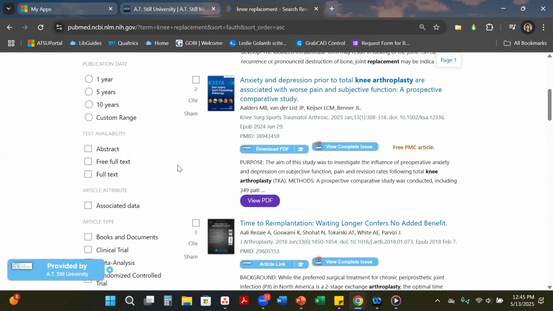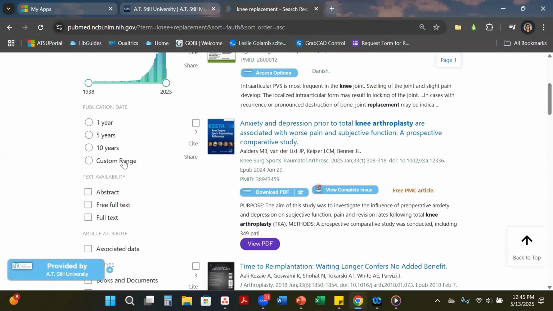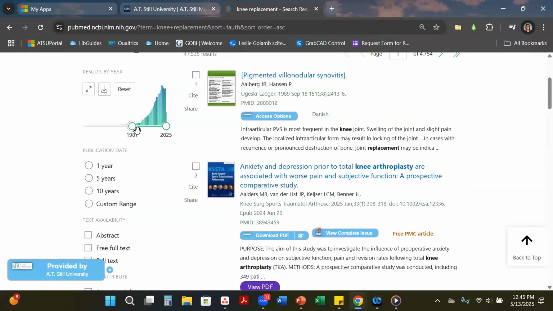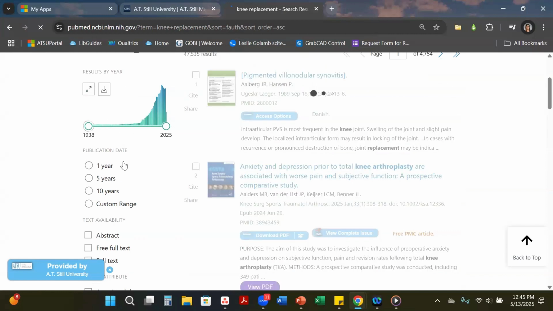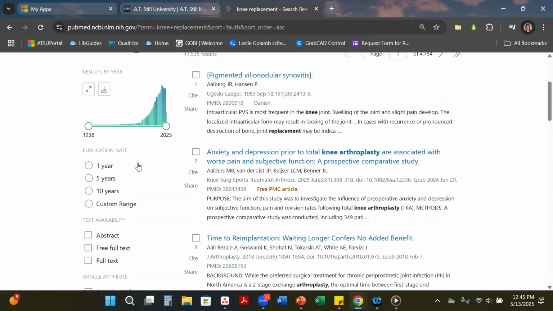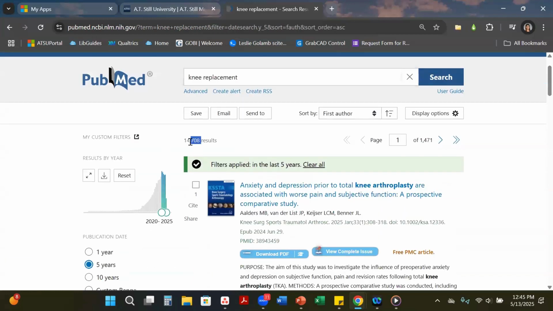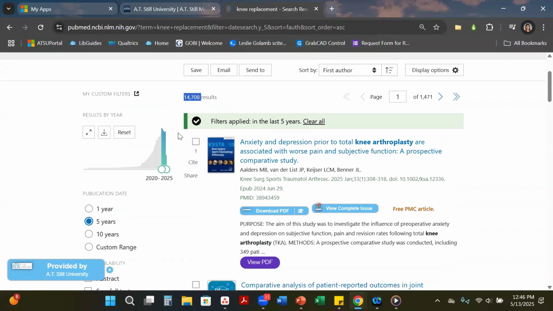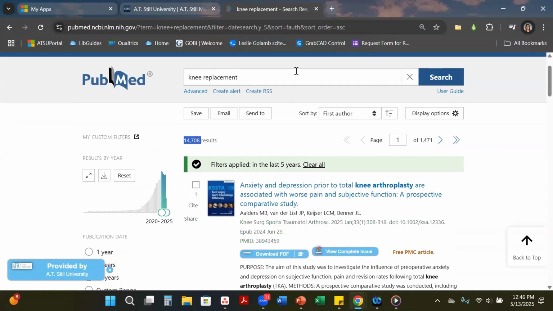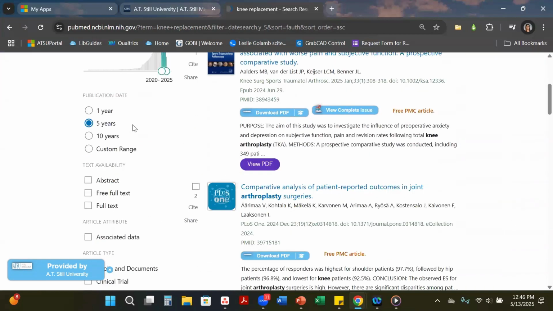You can set your own date ranges as well. You can do a custom date range, pick the number of years, or use the sliding bar to set your date range. Let's click on 5 years. You can see our results did go down a little, though not by much, which is perfectly fine. It's just because we're not using any Boolean operators and we're doing a very basic search that we're getting that large number.